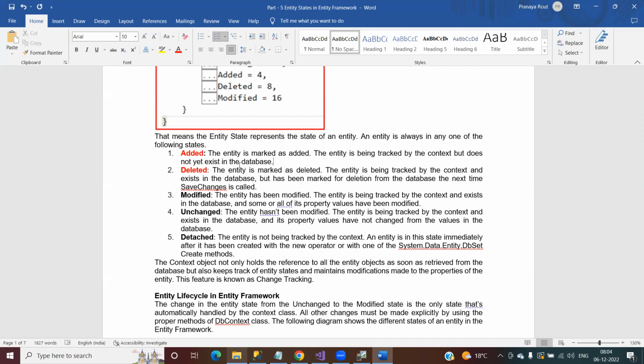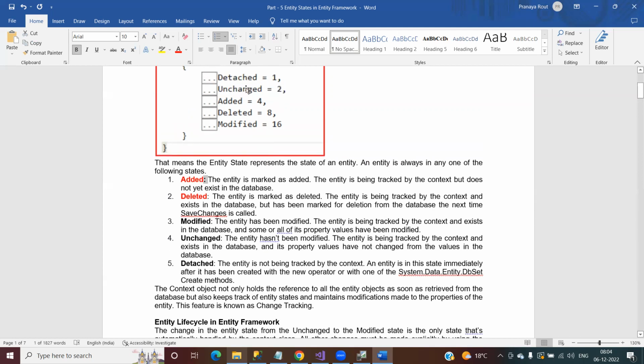It is in memory, but it is marked as added, and it is not saved in the database. When it is saved into the database, the state of this entity will be changed to unchanged, right? And how is it going to be saved in the database? There is a method called SaveChanges, and once we call that method, that entity is going to be added into the database table, and then its state is going to be changed to unchanged.